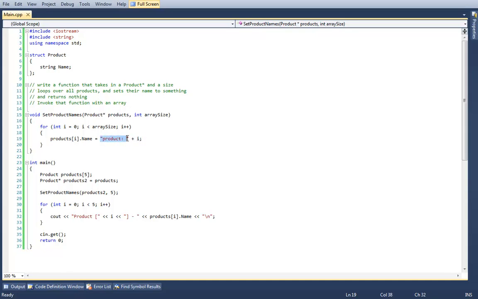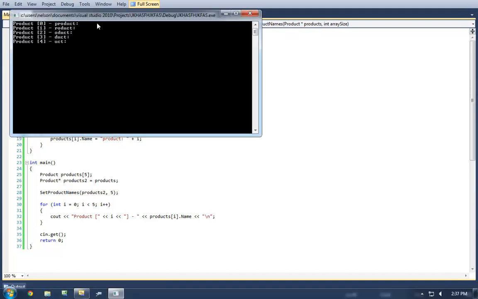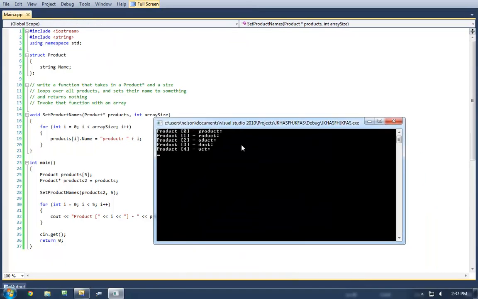We're incrementing this pointer. We're moving along. And because i increments each time, the first time we move along an extra zero. So we get the right answer. But the second time through, i is now 1. So we find the memory address of that P, and then we move along i, which is 1, giving us roduct, and so on and so forth.